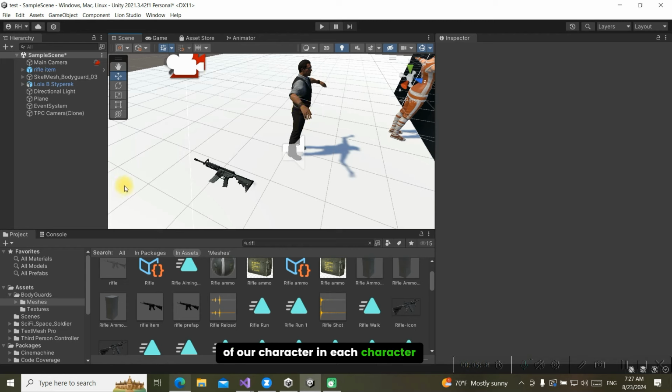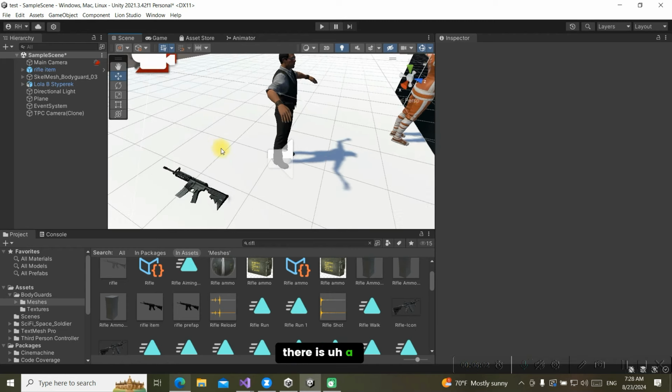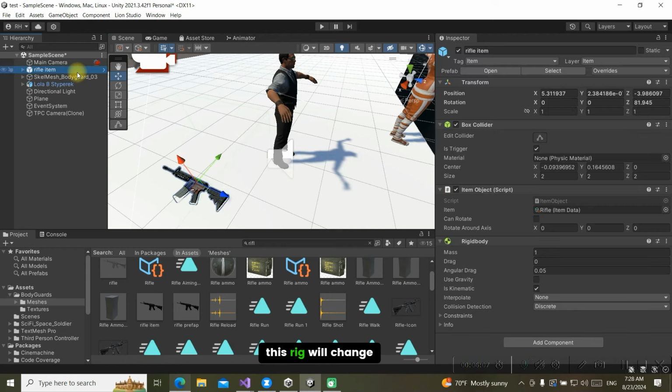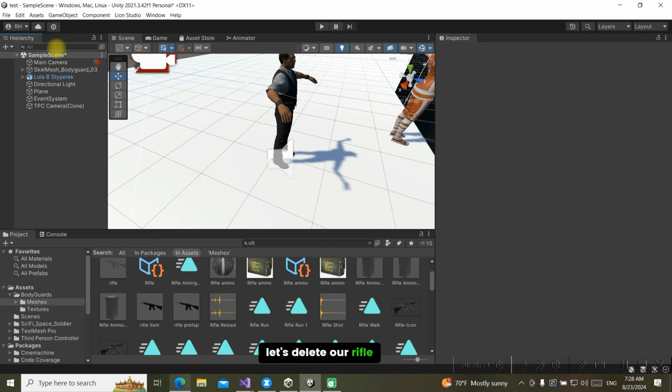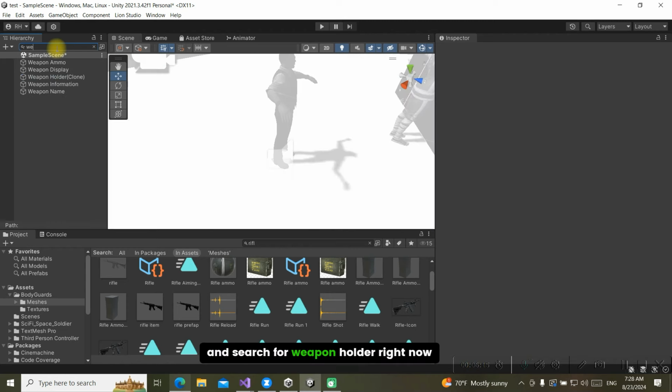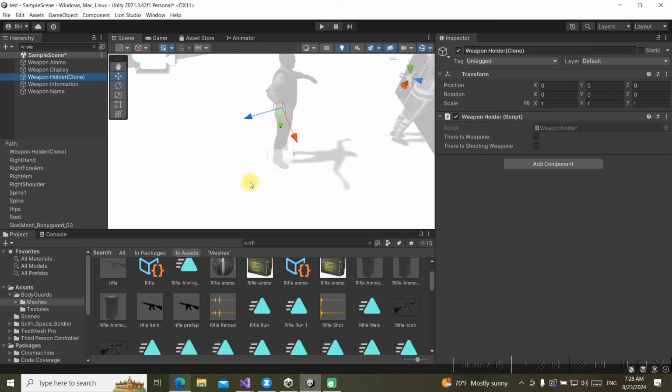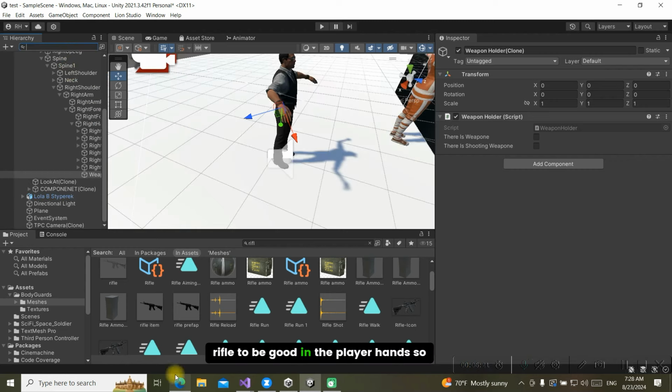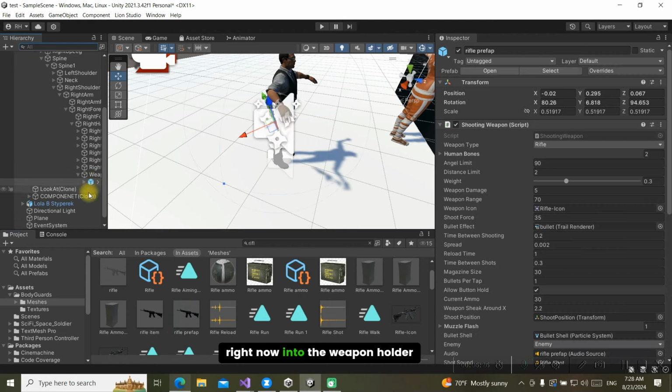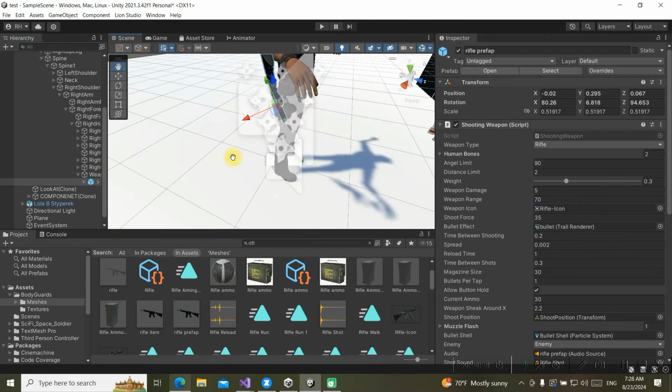In each character there is a lot of different rig, okay? So this rig will actually change the position of the rifle. So let's delete our rifle and search for weapon holder right now. We want to reposition the rifle to be good in the player's hands, so I'm gonna drag and drop the rifle prefab into the weapon holder.